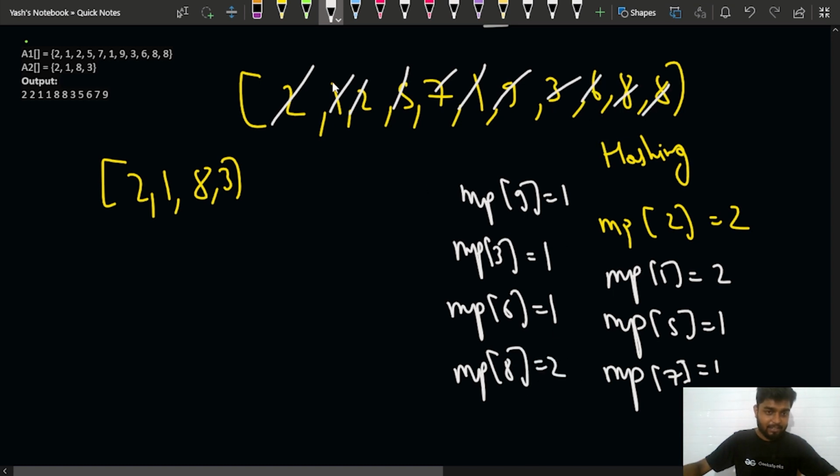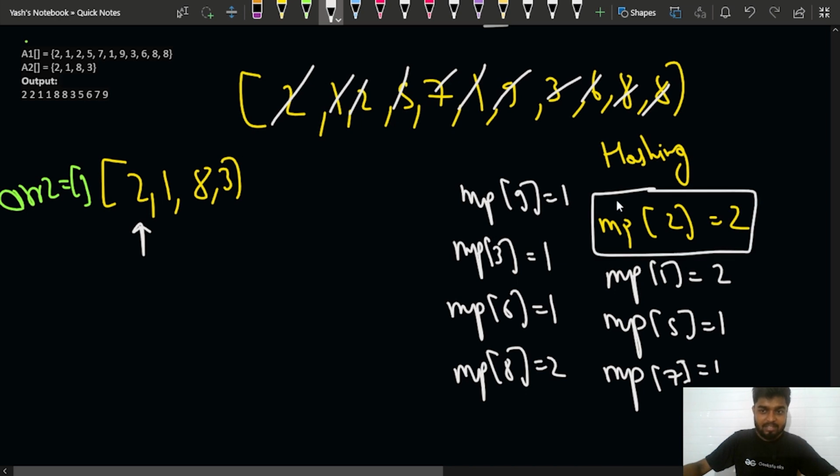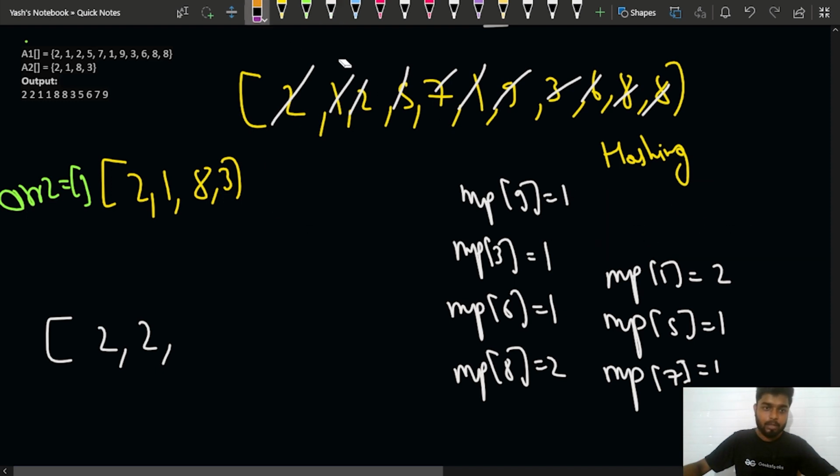And once I have made the frequency array, I'll start my iteration on the second array, and simply check if the ith element of the second array is present in the map or not. If it is present in the map, then whatever its frequency is, that many times I'll push it into the answer. So I'll say 2 and 2. After this part is done, I'll erase it from the map as well because I don't need it any further.